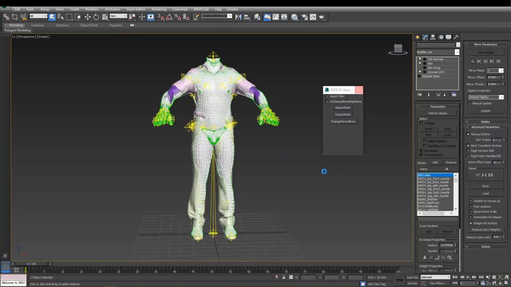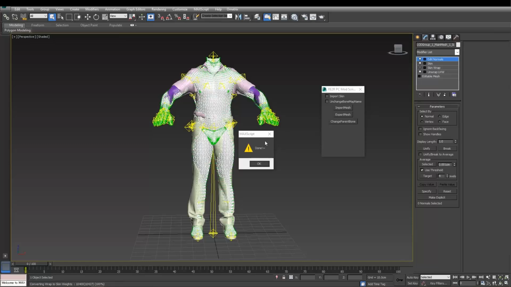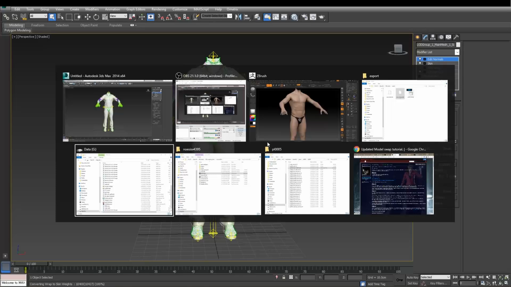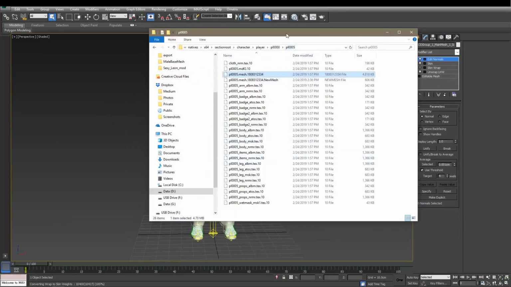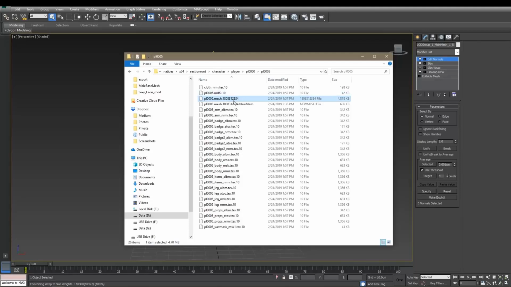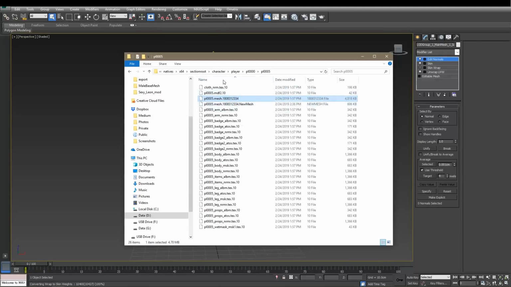So let's wait until this is finished. All right, done. I get the message, so everything should be good. I'll click OK. Now let's go to our mesh folder where we exported all our data, and you can see that we have a new mesh right here. This is the original and this is the new mesh. This is the one that we just exported. So time to test it. Let's see if it works.